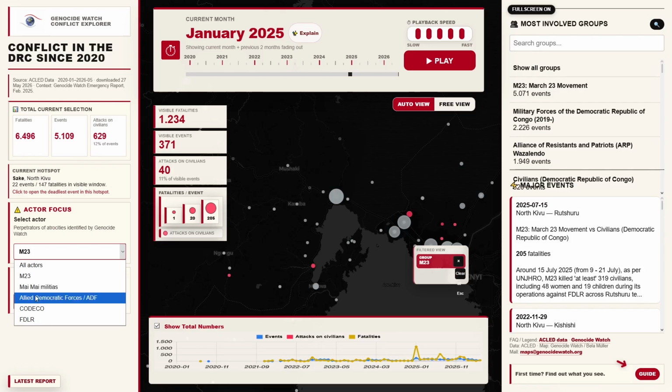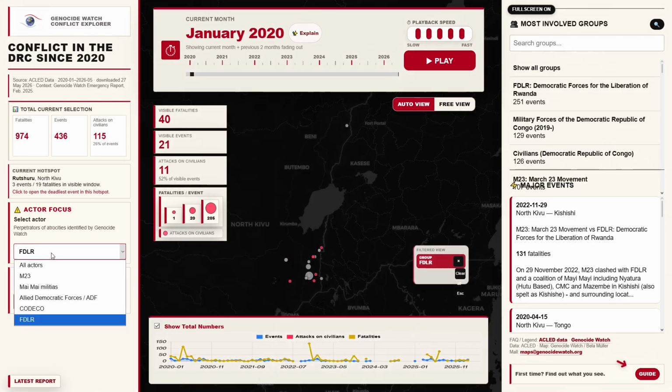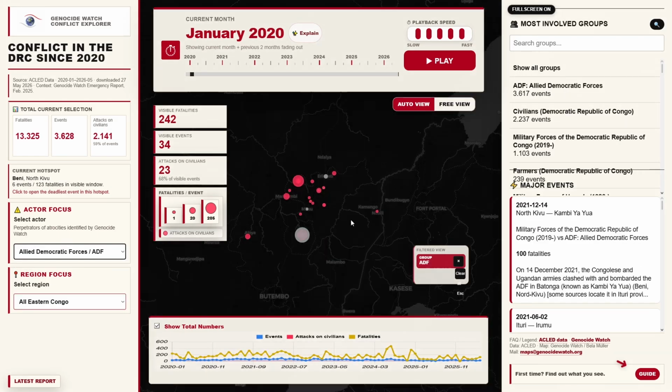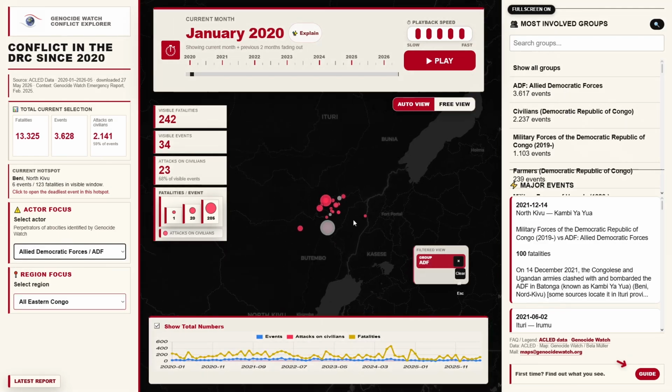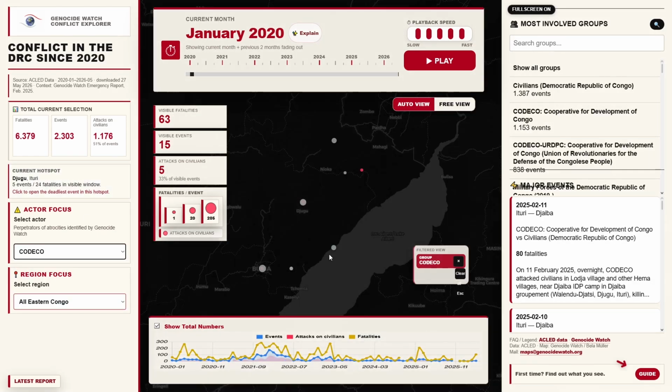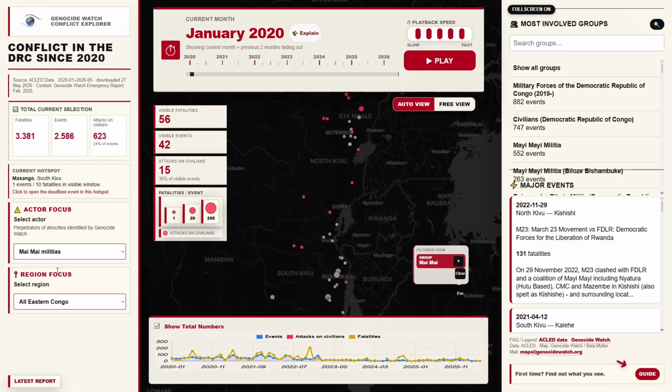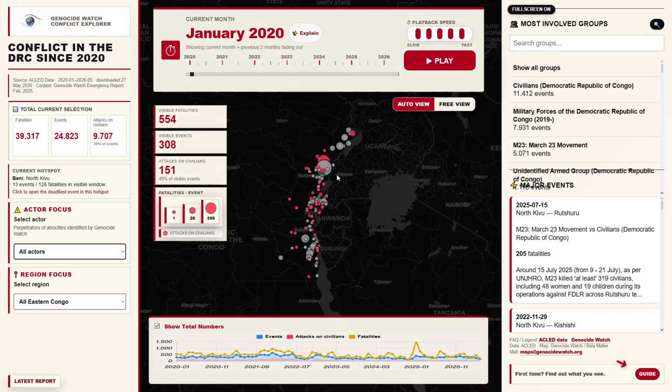But what you will also see, for instance, FDLR, 26%, but not that many events. ADF then is crazy. ADF, 60% of all of their operations were targeting civilians. Here you have Codeco, 51% of all of their events are targeting civilians. Now, okay, here's a bit of a mess. Whatever. I think you're getting the point here.